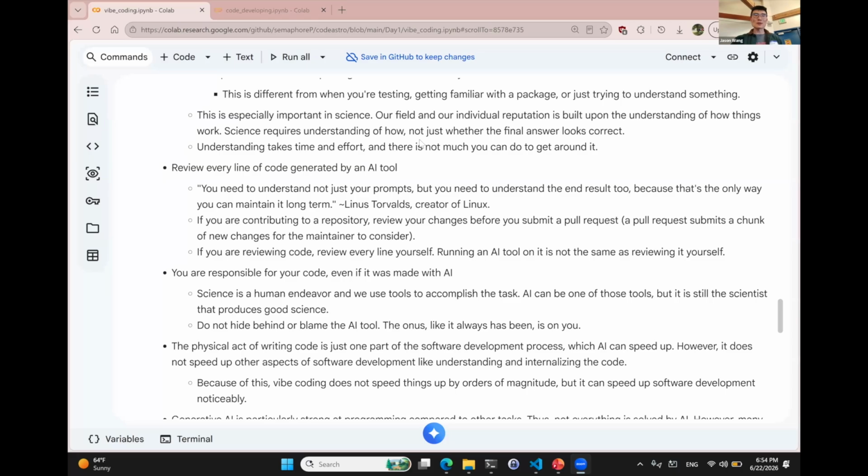And this comes all the way back to trying to be lazy and speed things up. The physical act of writing code, typing things into your text editor, is only one part of the software development process, which AI can speed up with generative AI tools and vibe coding. But it doesn't speed up other aspects of software development, like understanding the code, internalizing the code, architecting the code, structuring the code, determining the purpose of the code, and figuring out what problem you're trying to solve with the code. These are all parts of software engineering, right?